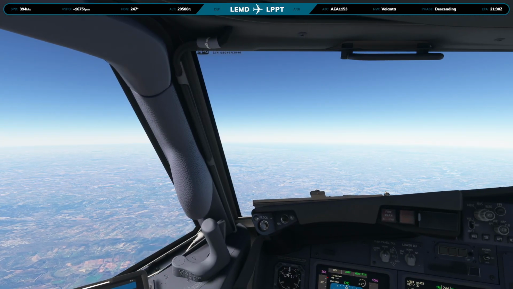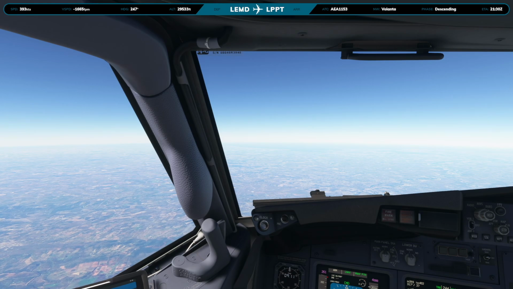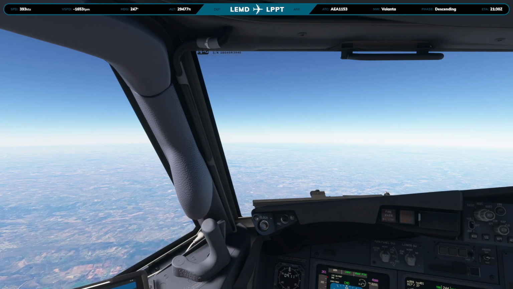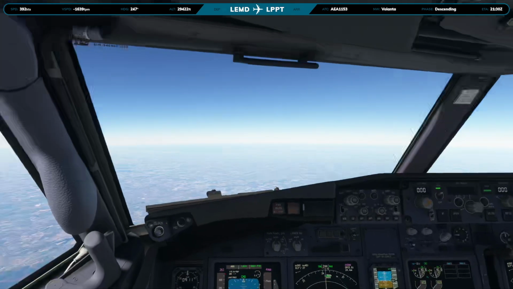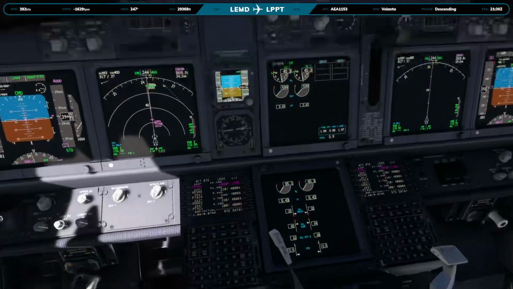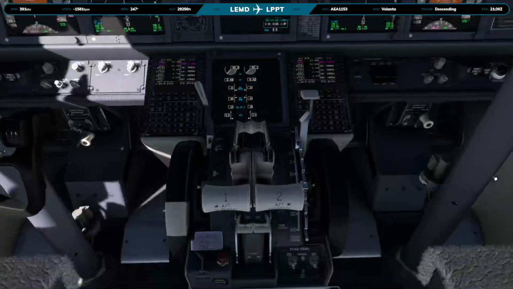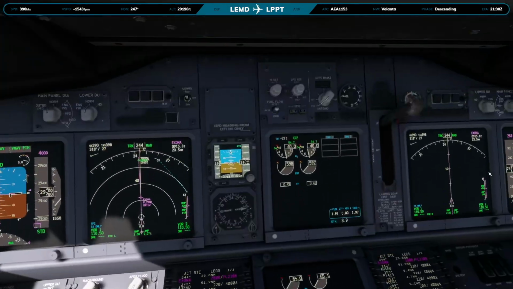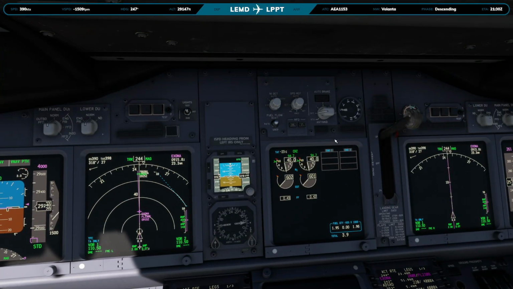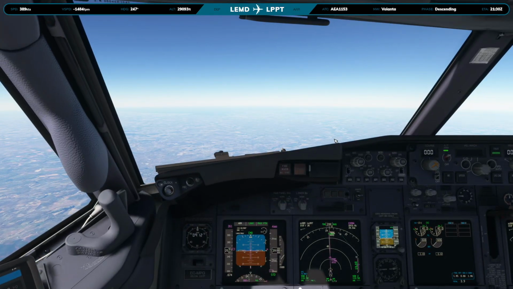What else can I do to set up? Airport elevation is 355, so set that. I've just realised I never disarmed the auto brake. Bit late now, but there we go.